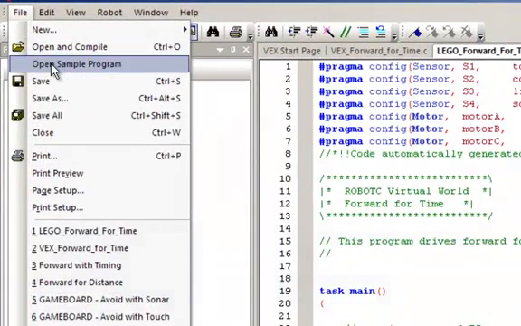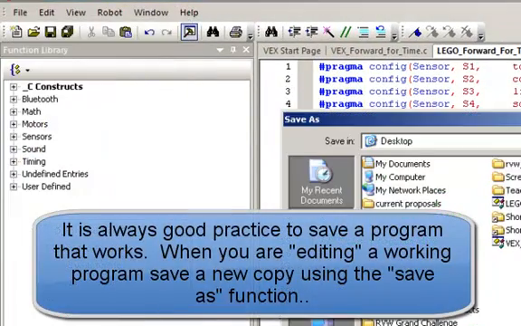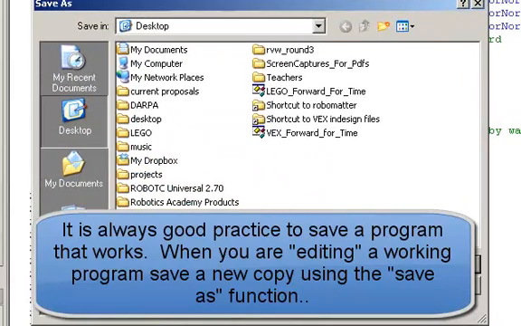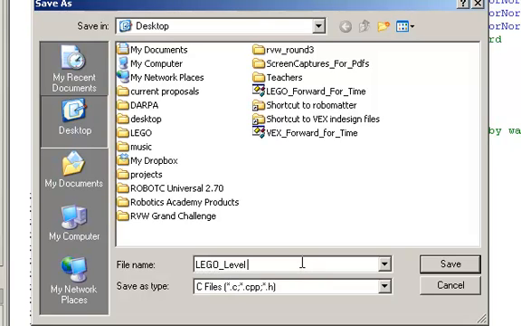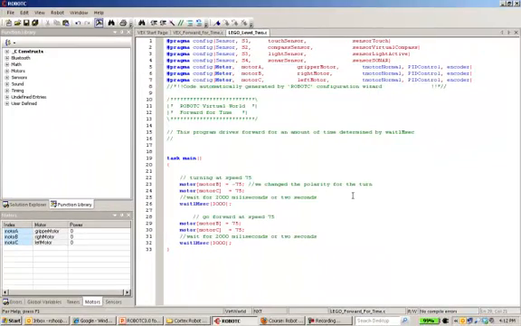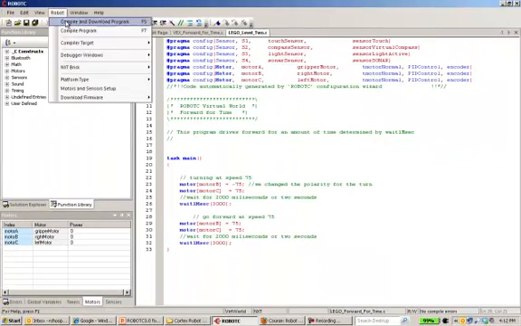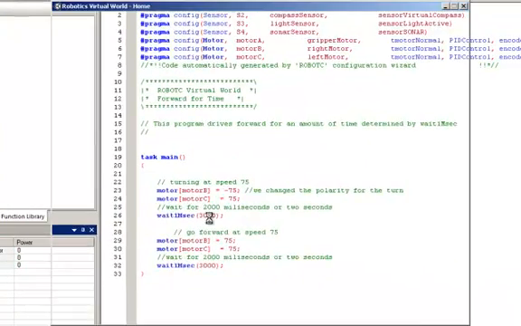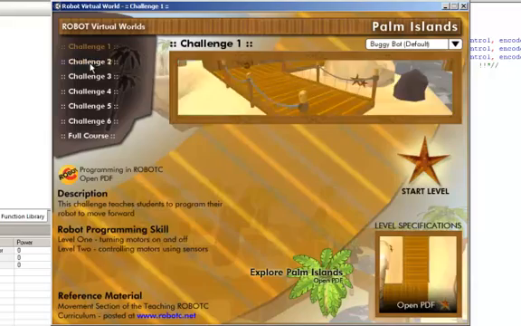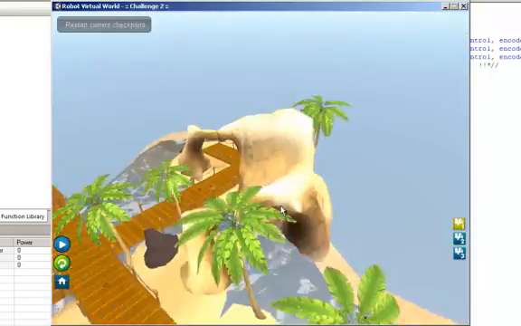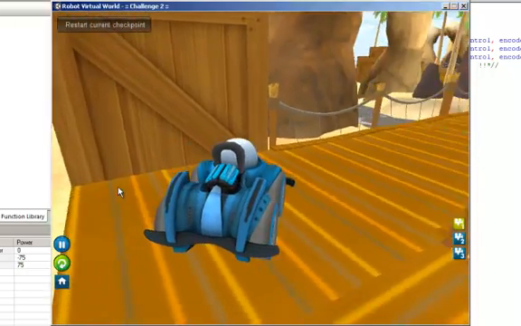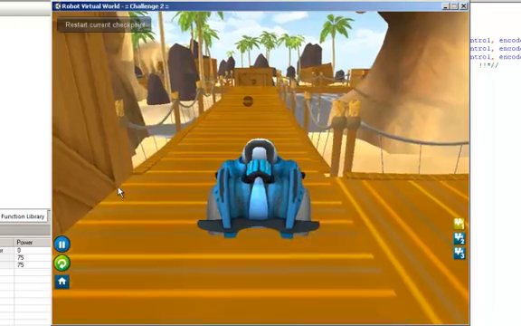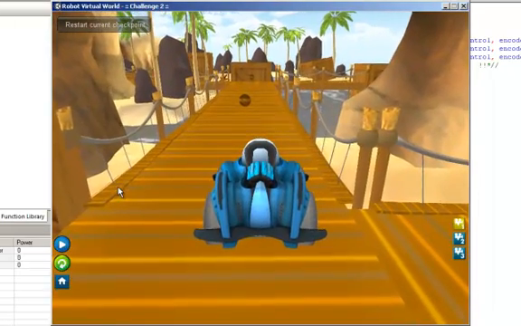What I should have done, and I didn't, is a Save As. Let's save this as Lego Level 2. Robot, compile and download the program. Go to Level 2, start the level, and let's execute the code. Then we're going to go forward for 3 seconds.